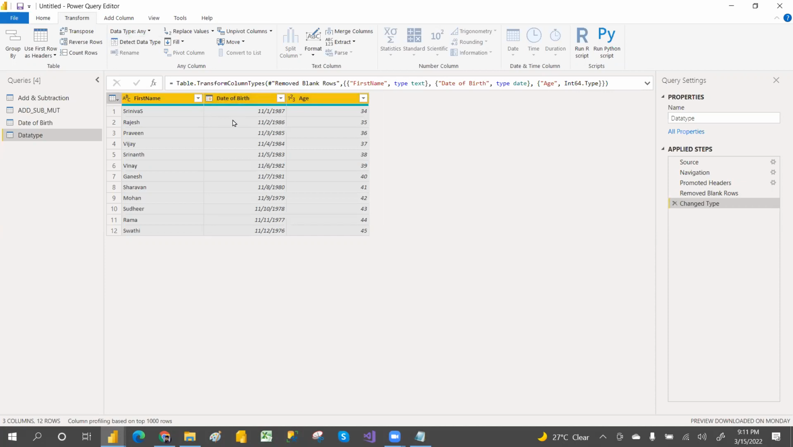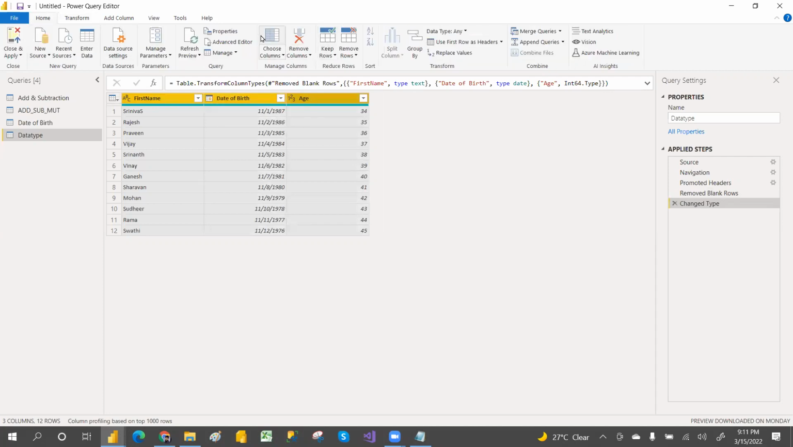Then what is an error? When may we get errors? Guys, you want to know that. When will we get the errors? Let me take a copy, and then Enter Data.